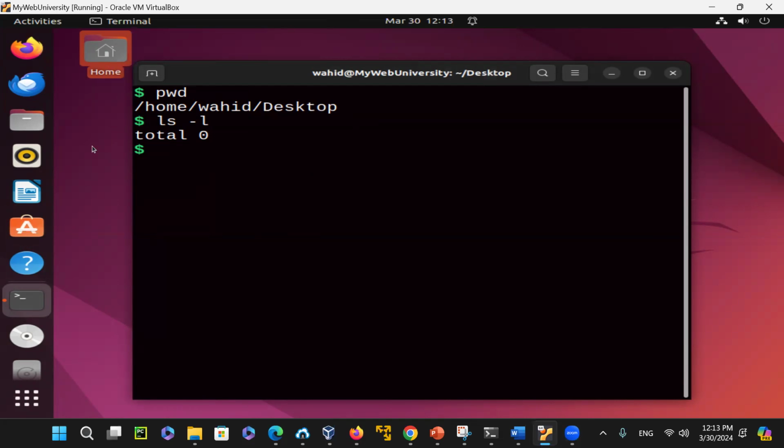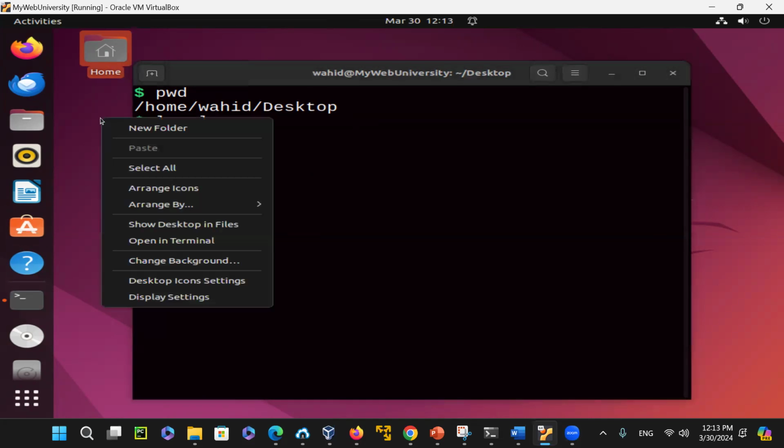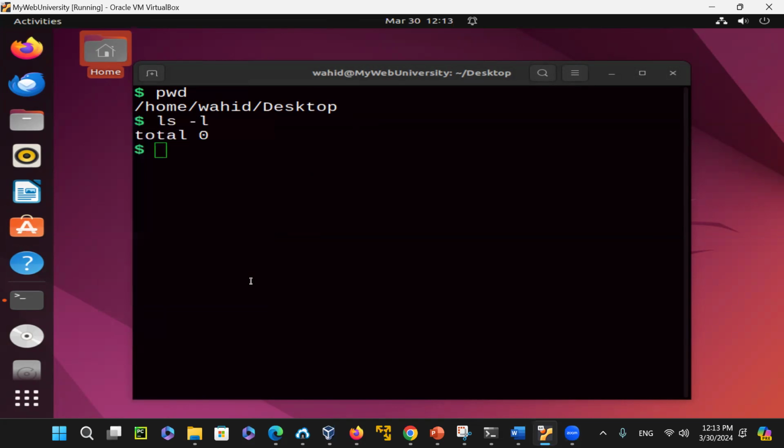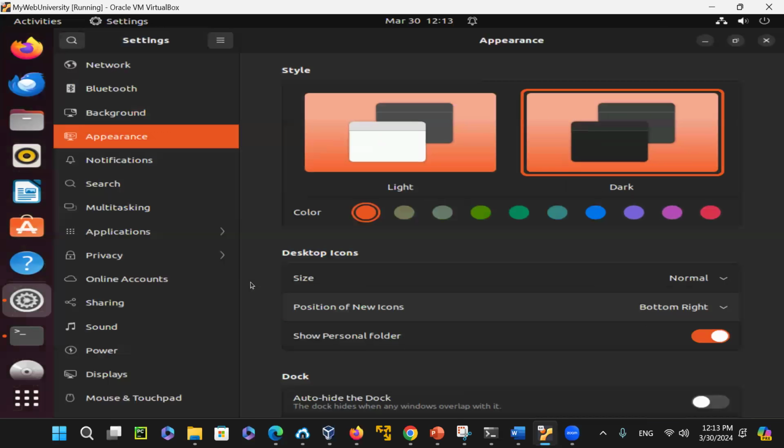So how do you find it? Right here, you right click here, it says desktop icon setting. You select that one. And once it happens, in the appearance right here, it shows show folder, show personal folder. Show personal folder is on right now. I'm gonna make it off, and now we're done.